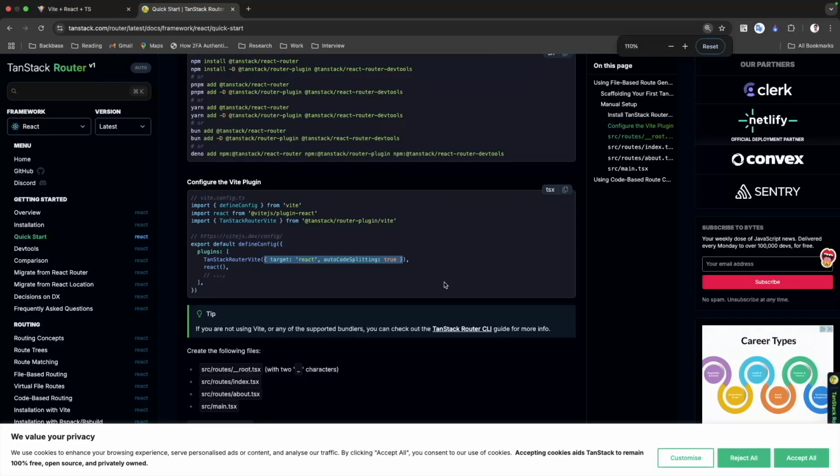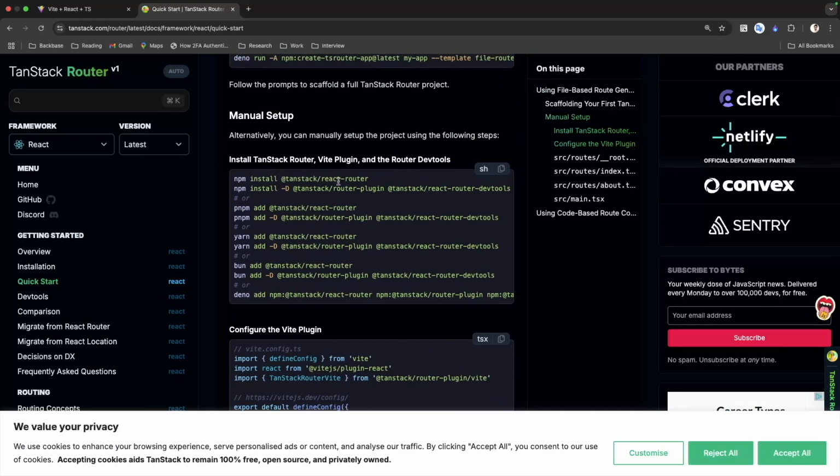TanStack React Router role-based access control. If you want to know how you can install the TanStack Router into the project, I have a complete video on React TanStack Router, which you can go through and you will have a complete understanding of how TanStack Router file-based routing works, and that is what we are going to use in this project. Here is the official guide of TanStack Router, which will show you how you can install the TanStack Router.